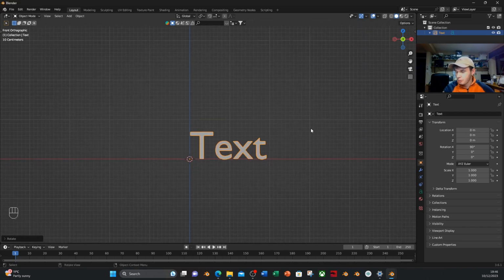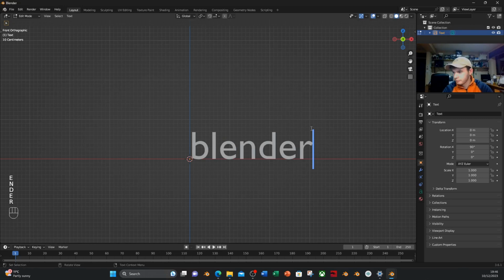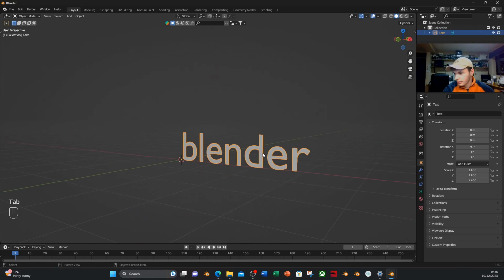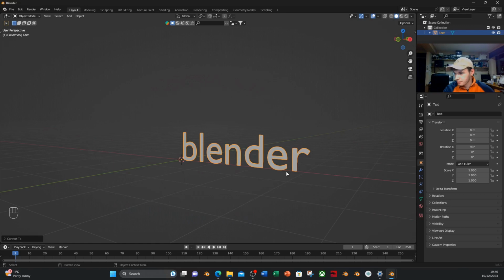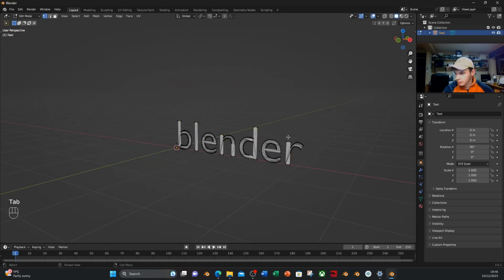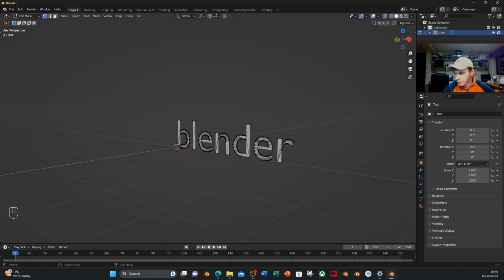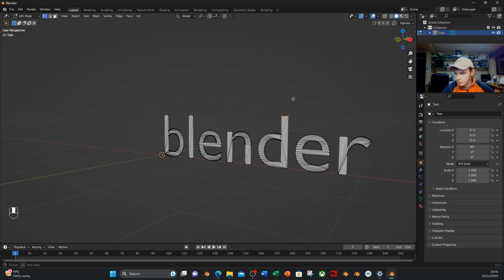Press Tab to go into edit mode, and you can type in whatever text you'd like. Press Tab to go back out of edit mode. Right click to convert to a mesh. Now if you go into edit mode, you'll see that you have vertices that you can no longer edit. You can move them around with G if you like, but you can't type any new letters.